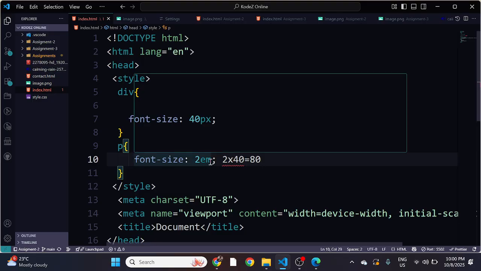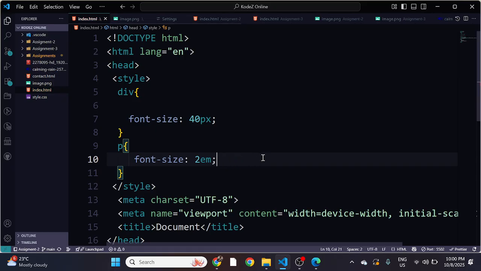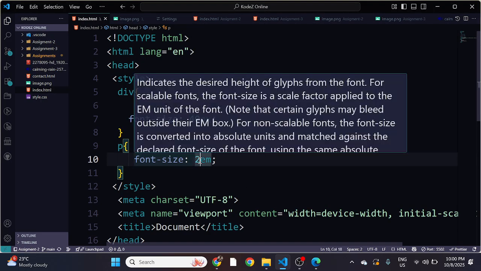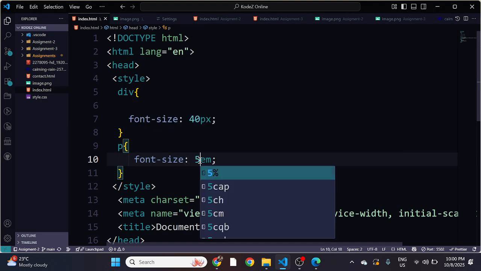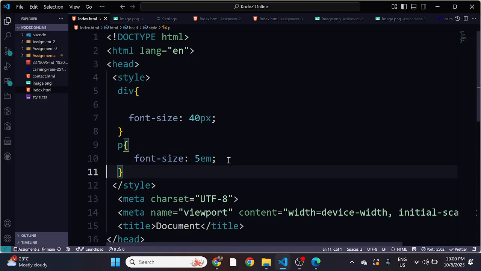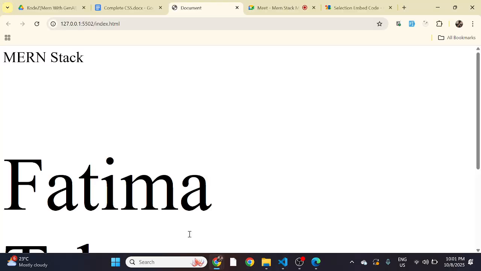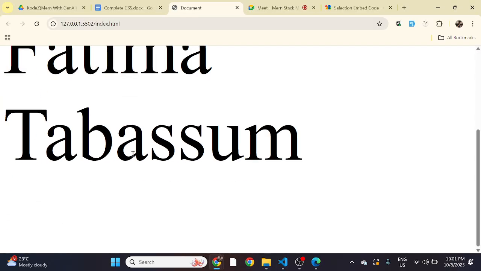So it means it is depending on its parent's font size. I will show you how it is looking, 40 pixel or not. See, this is your 40 pixel, this is your 80 pixel, this is your 40 pixel. You can increase it a little bit more also. Suppose we give 5em, meaning 5 multiplied by 40. 5 fours are 20. It will become 200 pixel. Let me show you. See, this is your 200 pixel font size.